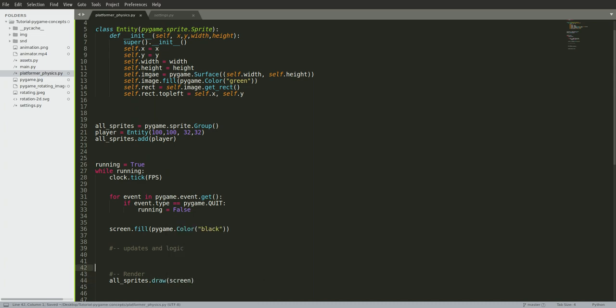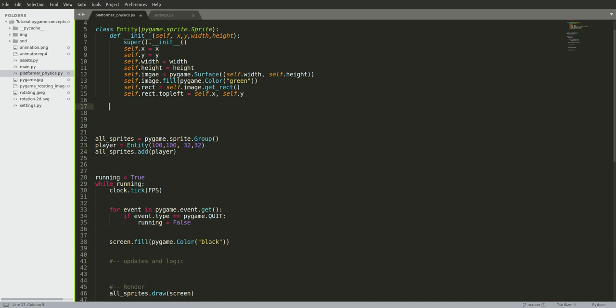And we can also use all_sprites.update, so it can have access to the entity class update, but because I'm going to implement it in a different way for now, manually updating the player object for gravity and collisions, we don't even need to use all_sprites.update.